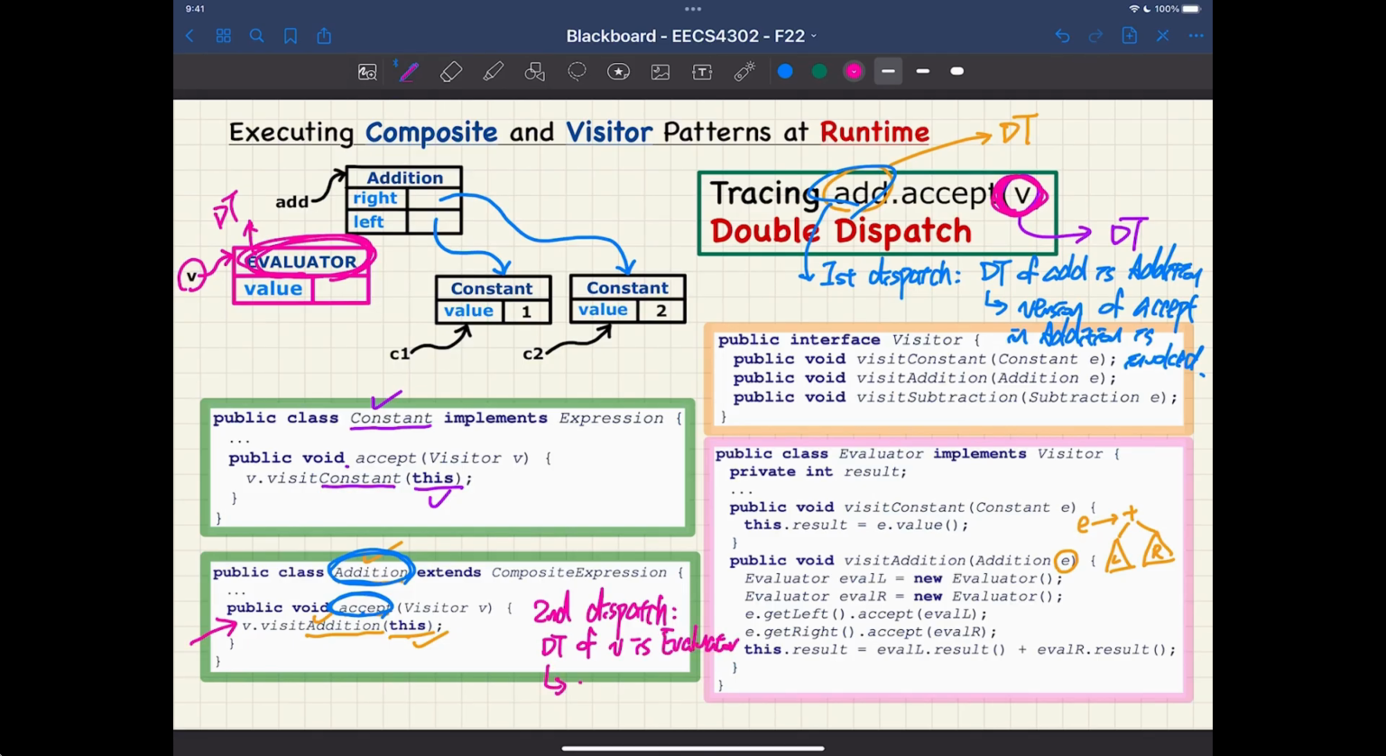That means the version of visit addition in evaluator is invoked, which is over here. And you might be wondering, well, you're only showing one version of visit addition. It seems that we have no choice. Actually, you do have choice.